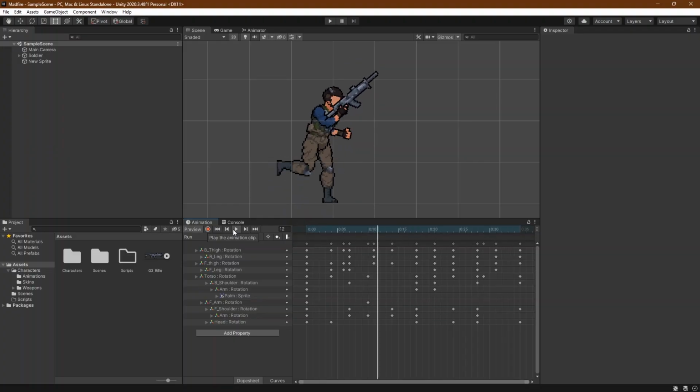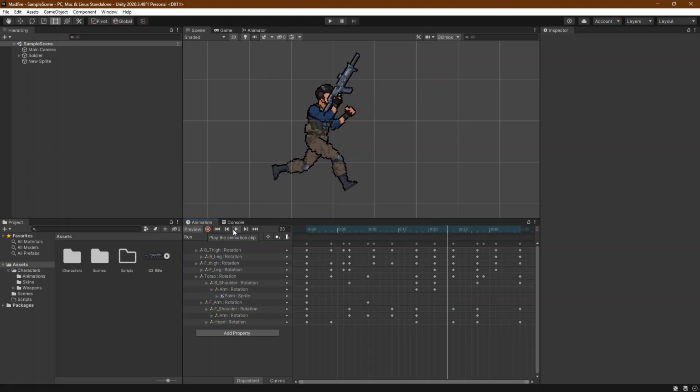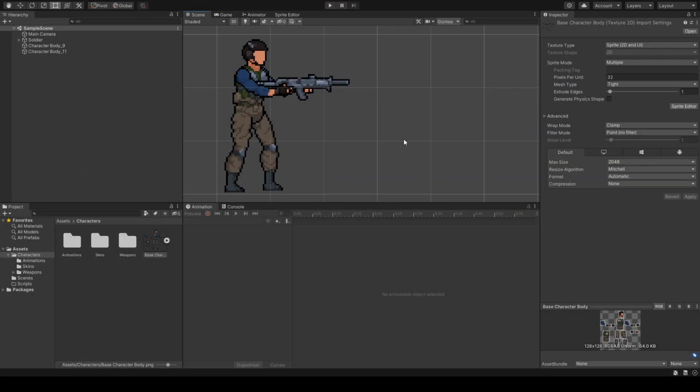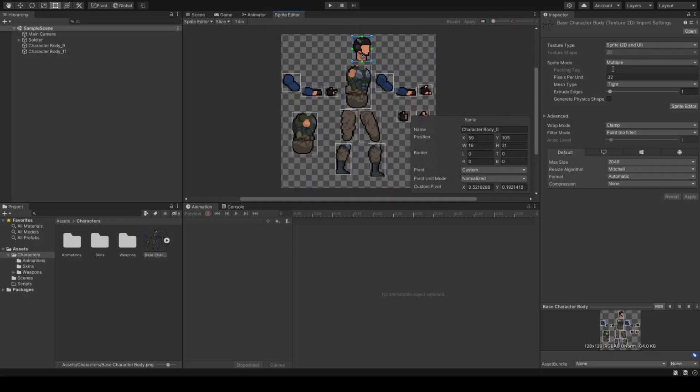I'm gonna show you how I create something like a skeletal animation for my pixel art characters in Unity. First, you'll need to create your character and separate each part of the body from one another. This will allow Unity to split them into usable parts when you change the sprite mode to multiple.